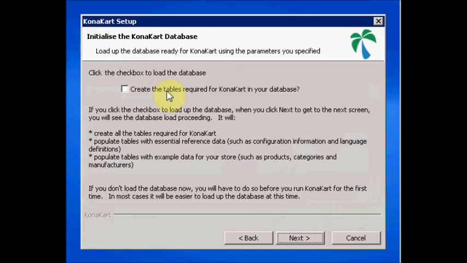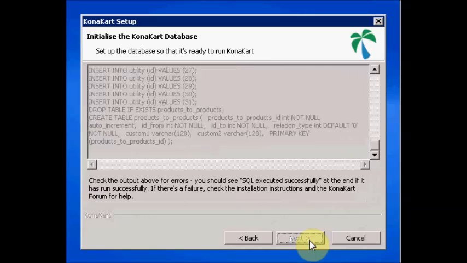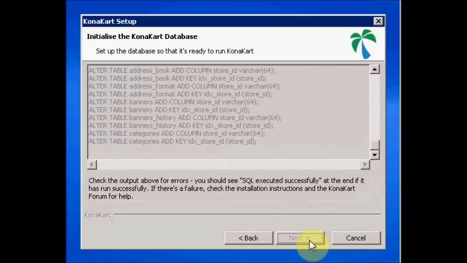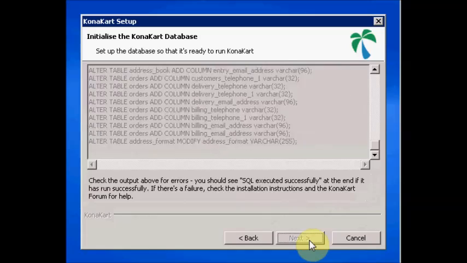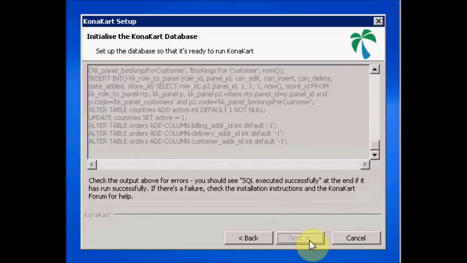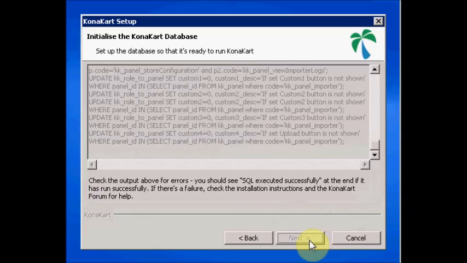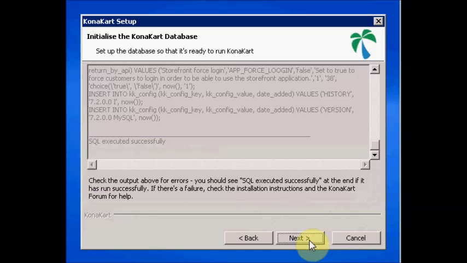Now here I get the chance to either create the tables for my KonaKart database or not. I will ask it to create the tables. So now here it is populating my MySQL database tables with data. We create some sample products and languages and so on, so that you can actually run KonaKart and have a play with it.